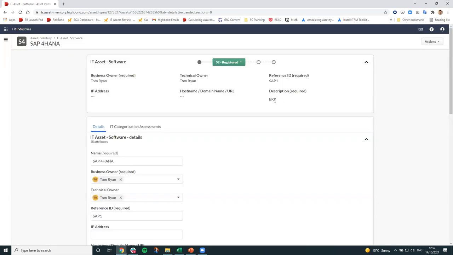If we refresh our page, we'll see that the key information is now updated into the header. And once we register it, we can start moving through to our categorization process. Now, generally, what you need to do with your software assets or any IT assets is understand how critical they are to your organization. What would the impact be if those assets stopped working? What would the impact be if the data within those assets was stolen? So we need to understand the criticality of that asset to our organization.